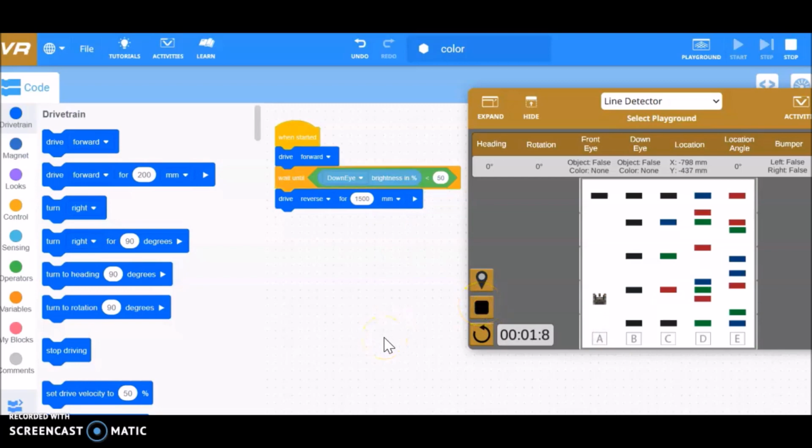So the robot's going forward. It sees 100% brightness now with the white. It sees the black, ooh, and activates this to come back. Let's see how close I was to the 1500. Ooh, I was just a little bit off. So what do you think? Let's see, a full 1600. So let's restart that and try that again.